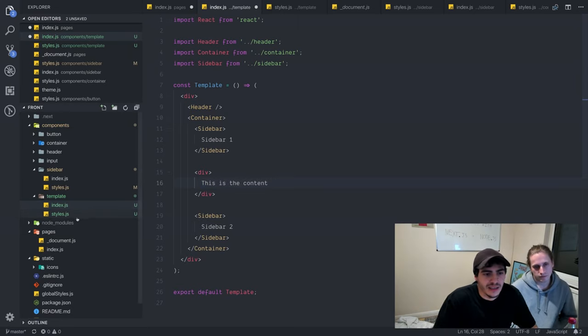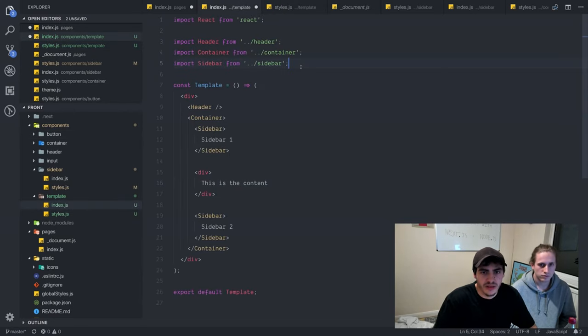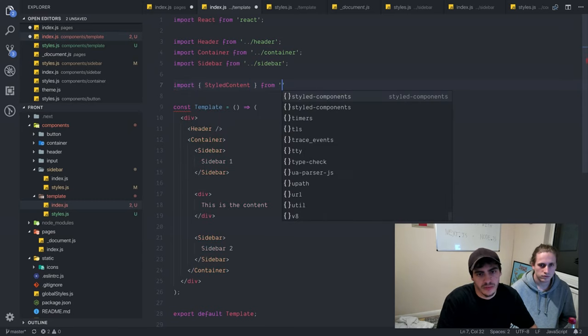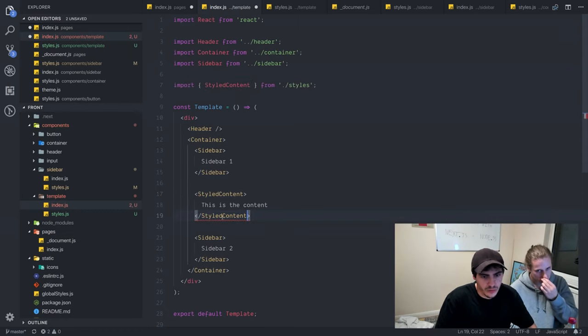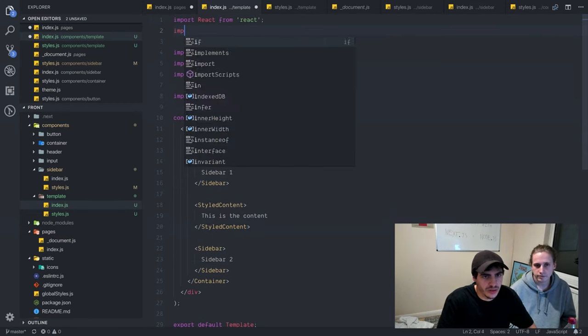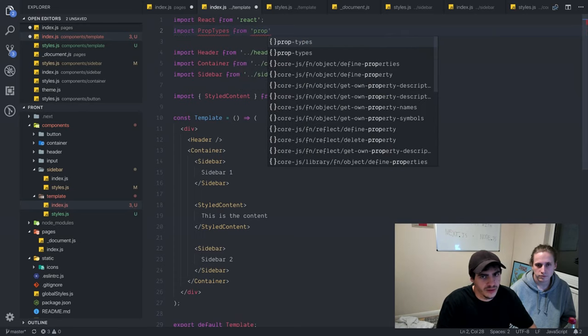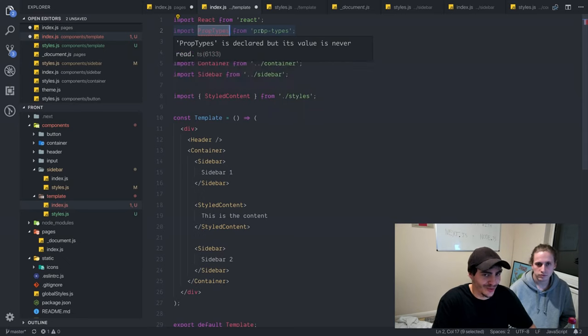So yeah, I kind of made this sort of style div that I want to pull in now to this template page. I'm gonna just import it from styles, and then I'm just gonna replace the div with it, and then we want to have some props. Import prop types from prop types. It's weird when you say things like import React from React, import prop types from prop types.